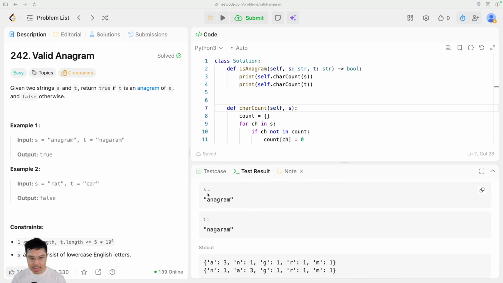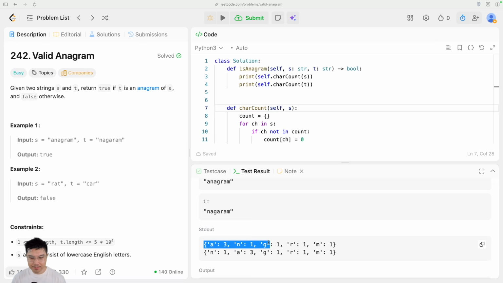So notice that my S string is anagram. And there I have printed out my counter dictionary and a similar dictionary for the Anagram. Cool. So this looks good to go. Those counts look correct to me.